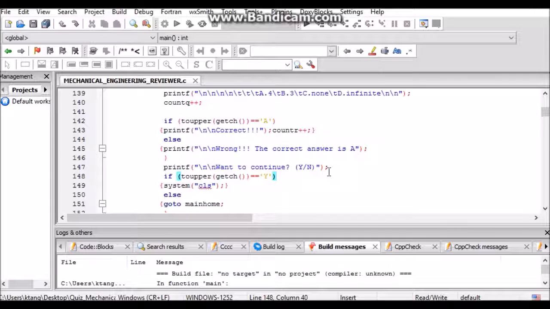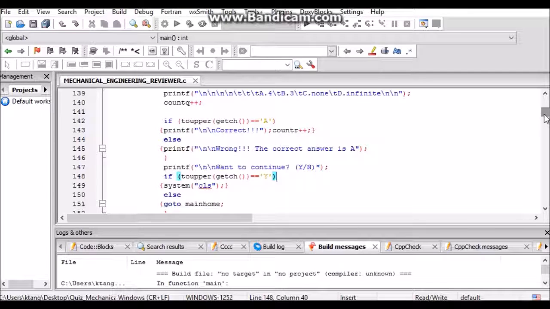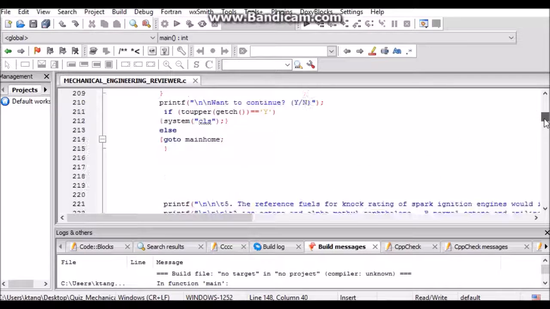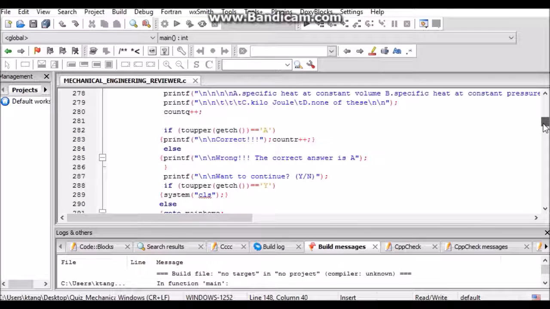Here we ask if you wish to continue again. If you input yes, then we will clear the screen, then proceed to the next number. If you say no, then you need to go back to the main home or to the introduction part. Let's skip from number 2 to 20 because they're just the same functions, commands, everything.